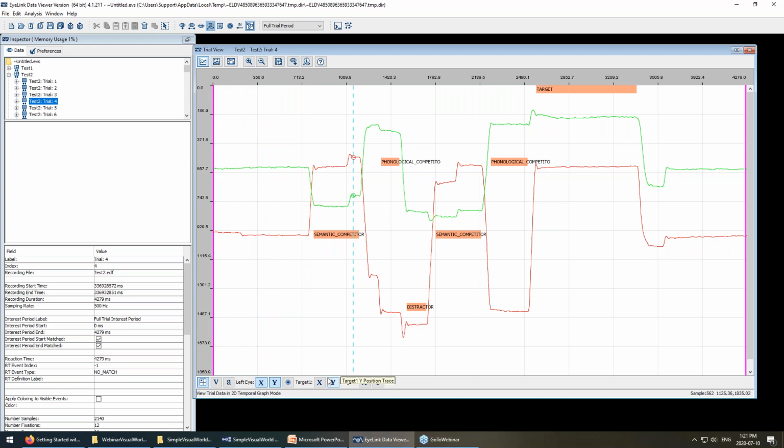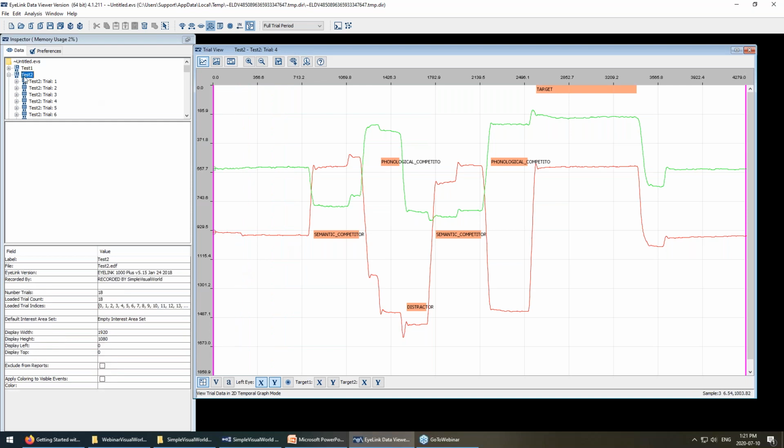And remember, 0, 0 is the top left corner of the screen. So if they were looking up here, this would be 0, 0. In this case, this experiment was programmed in a 1920 by 1080 resolution, which you can check by clicking on an EDF file. So if they were looking at the bottom right, that would be 1920, 1080, or 1919, 1079 actually. But basically, this red line is the x coordinate of the eye over time.